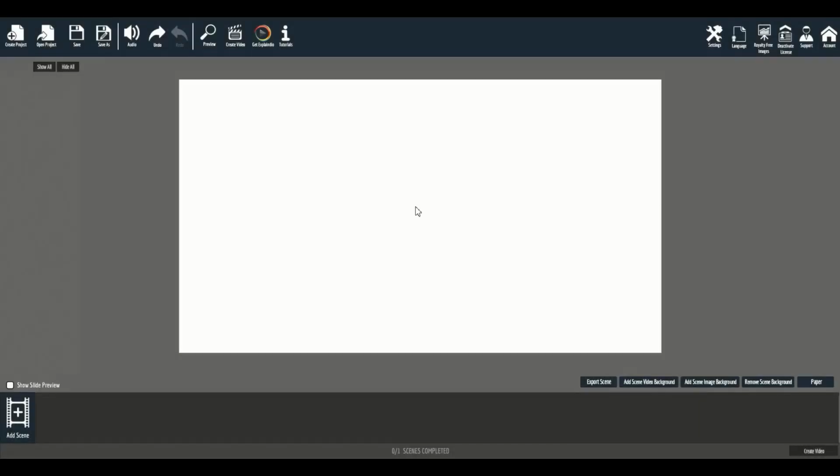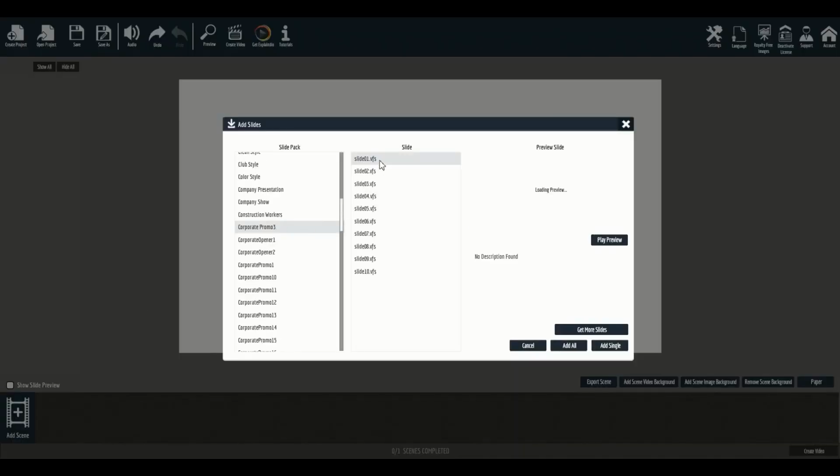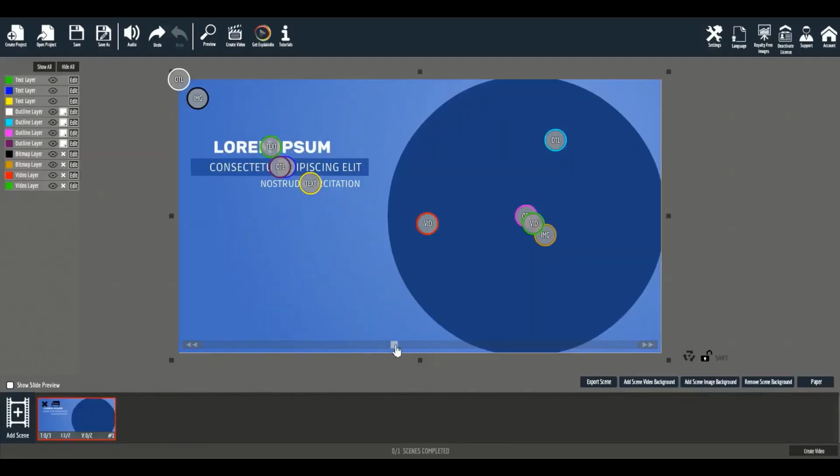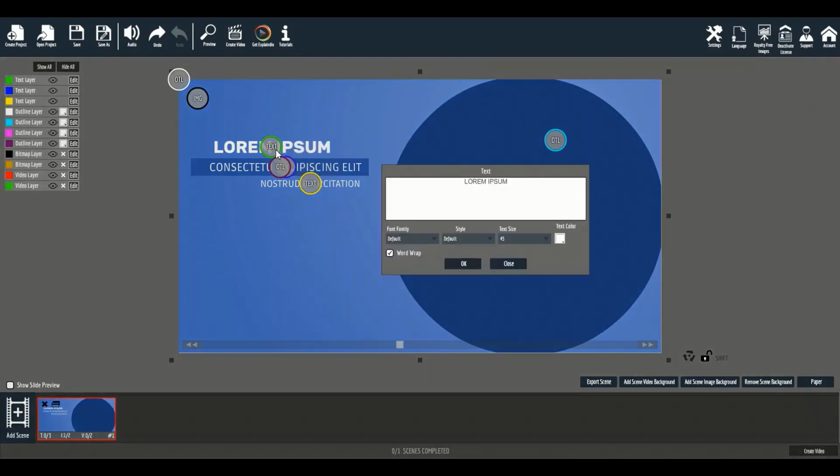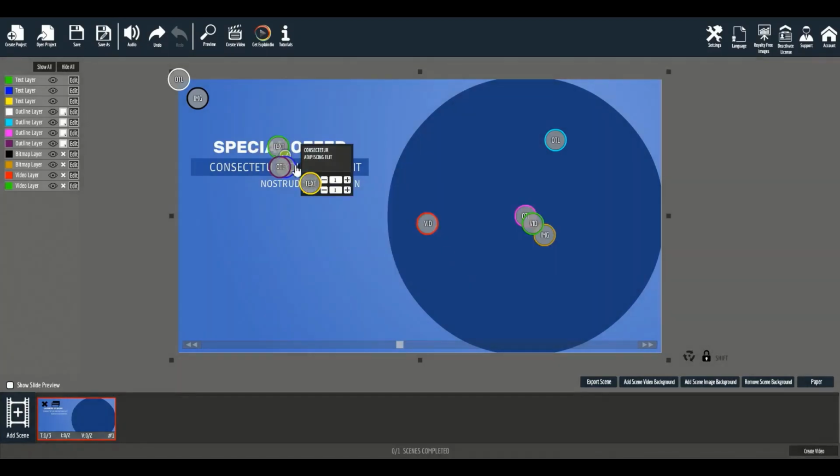Alright, so in this mini demo, we'll create a full motion video. We'll start by adding a scene template. Then we will use the bottom slider to move to a part we want to customize. Here you will notice 3 text placeholders. Let's edit each by clicking on the text hotspot and entering a new text. Here, here, and here. Good.